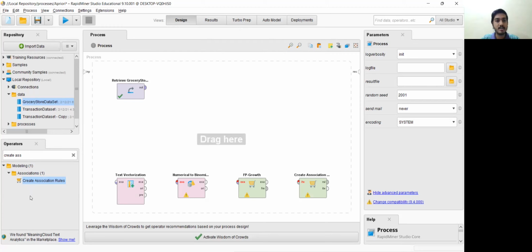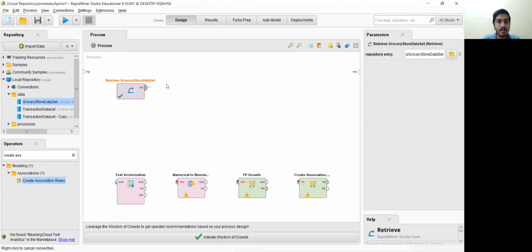Here, everything is called an operator. For example, let us say we have to perform a linear regression model. That is considered an operator by the RapidMiner software, and it will be available from the bottom left part of the user interface. So to begin with, let us take the grocery store dataset.